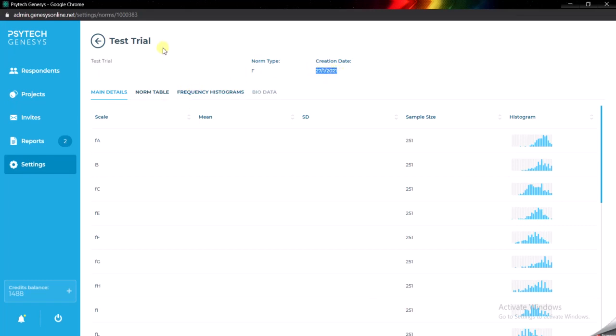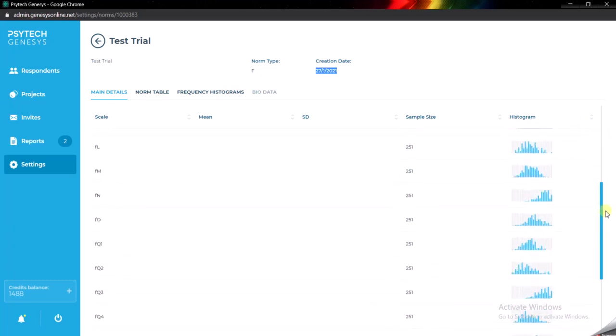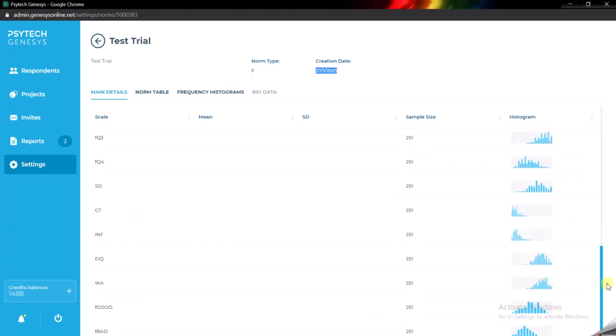Now, since this is the 15 FQ+, a personality questionnaire, it shows you all the different scales that are being measured as part of the 15 FQ+. Again, the sample size here was 251. It shows you whether the graph is skewed to the right or to the left, depending on how the respondents have answered in that specific group that you've selected. Again, you can scroll up and down and you can look at every single one of them.